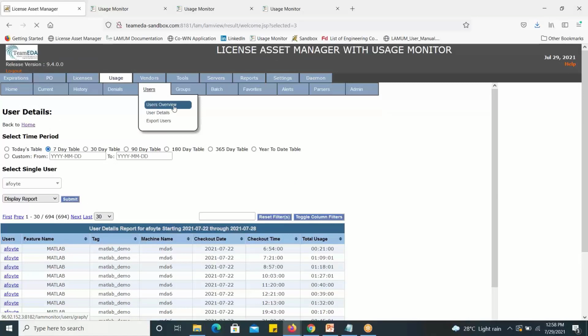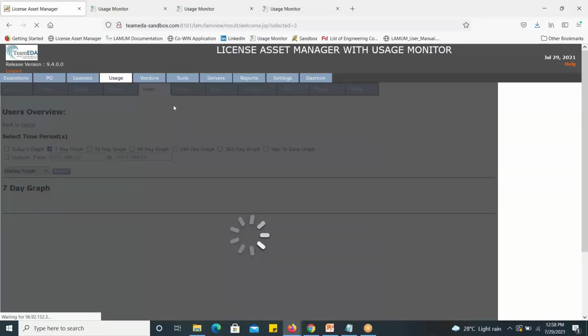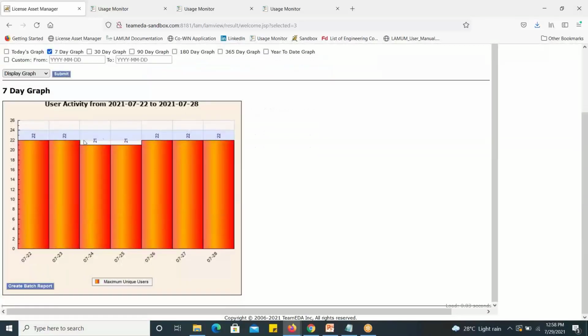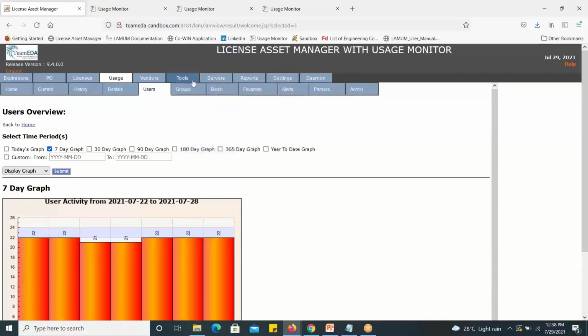Then there is a users overview tab, or overview feature, which shows you the number of unique daily users you have. So this is how we charge you, based on this number of users. The maximum number shown is 22. So based on this unique daily user number is the licensing cost per LAN. Right?